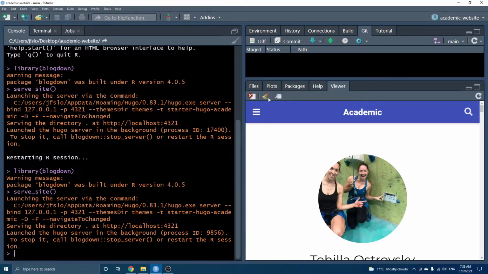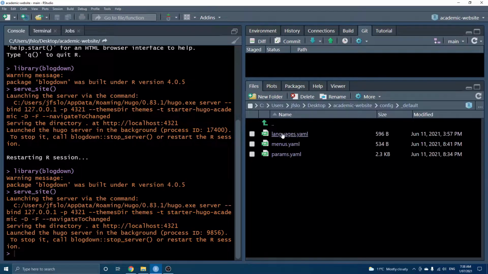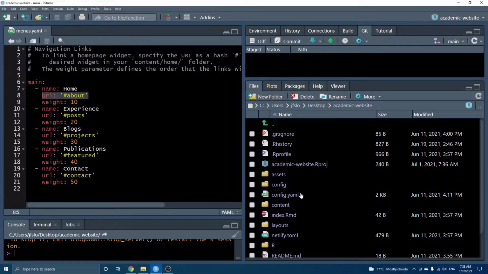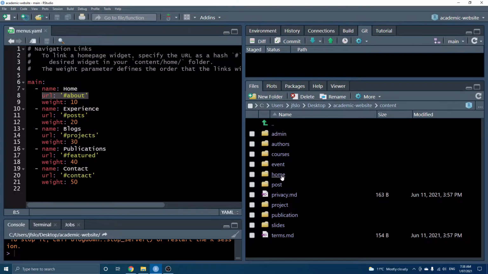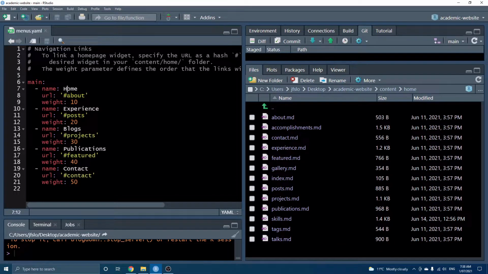If we go back to R, the first thing we want to open up is that menus page. It's in the config folder and it's the menus YAML. We remember we've seen this page before because we've adjusted some of the names of our navigation links, but I pointed out before that we really have to make sure that the URL is linked to a markdown file that's located here within the home folder. Just as an example, we see that home is linked with this hashtag about, saying that it's linked to the about markdown file.